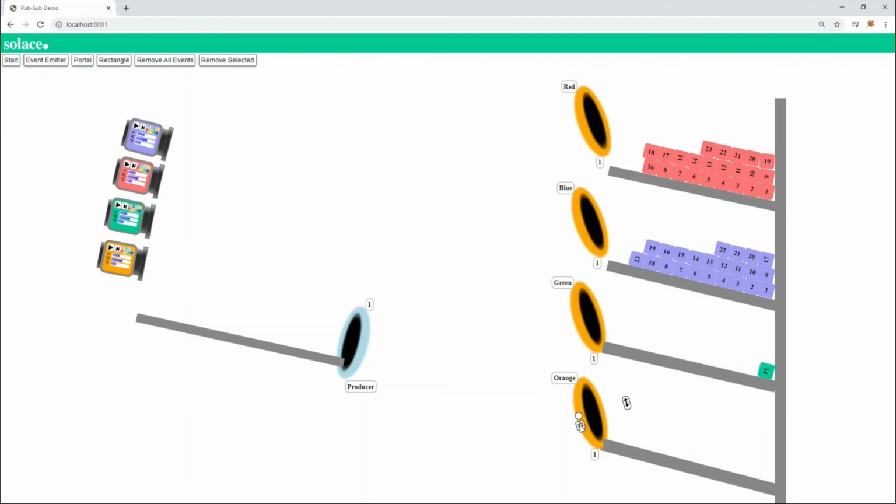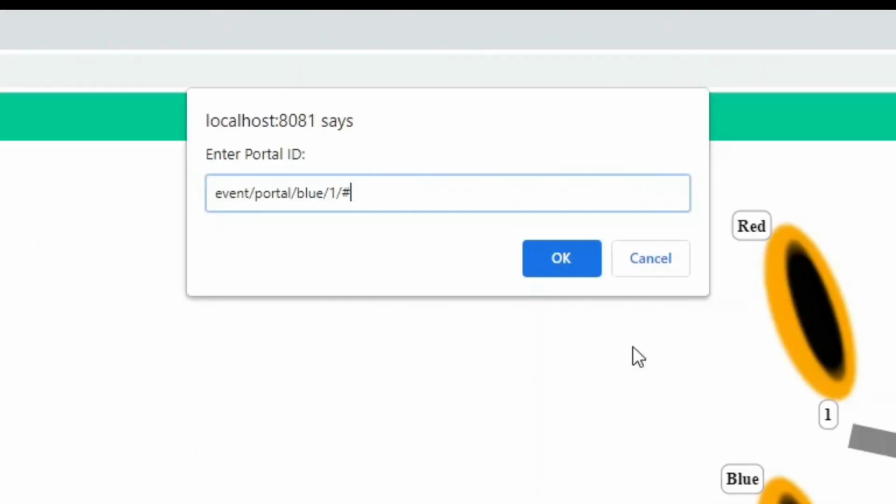And the one thing I have to do still, by default, when you create these portals, it will just subscribe to everything that comes through this blue guy, as long as it has the same ID. I don't want that. Remember the schema, the next one was shape. I don't care what shape it is, but I do care about the color. So I'm going to type in orange here and hit OK.